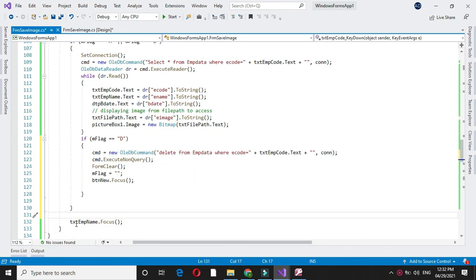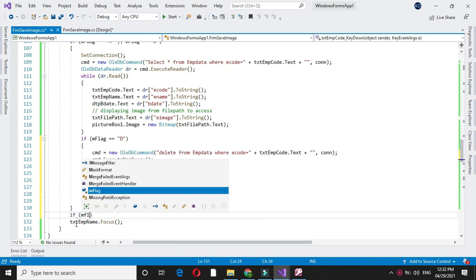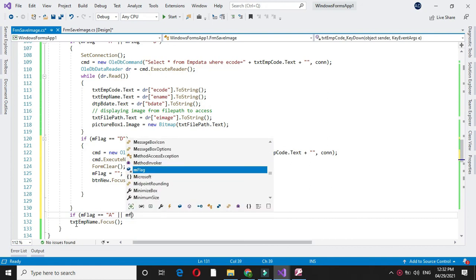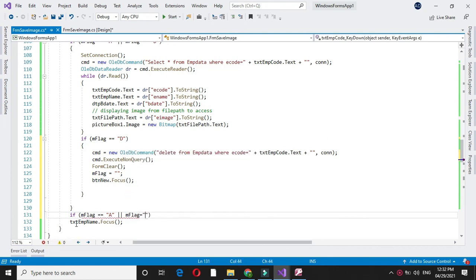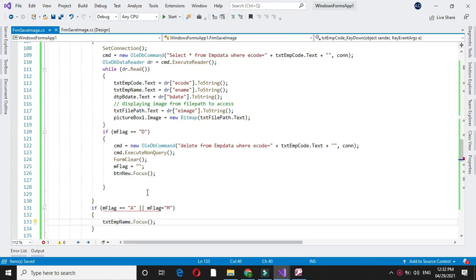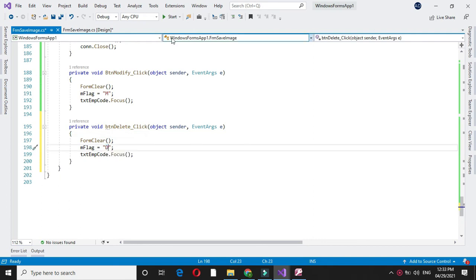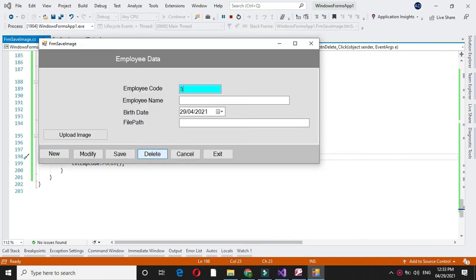And here we will write a code. If flag equal to A or flag equal to M, then only we will set the focus to employee name. Since if it is D, we are going to exit from this procedure. We will write a code for delete and we will execute it. I will enter the employee code 3.